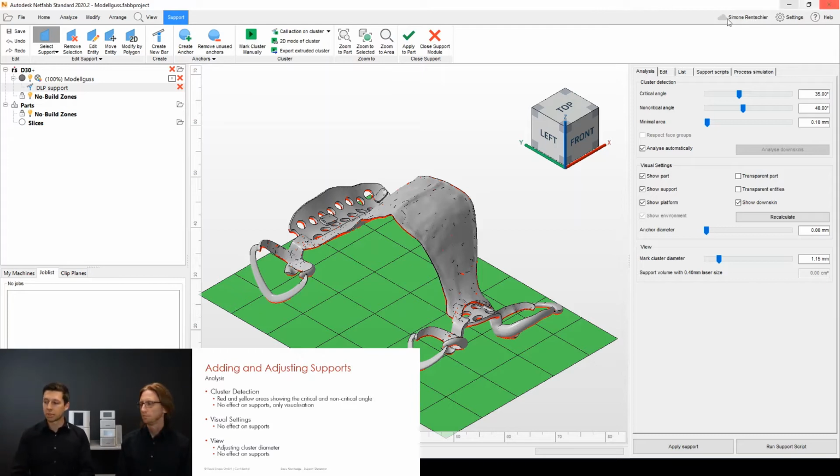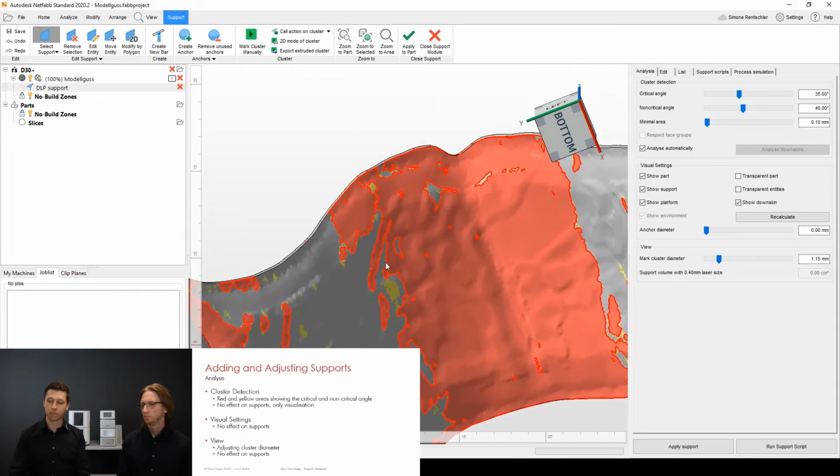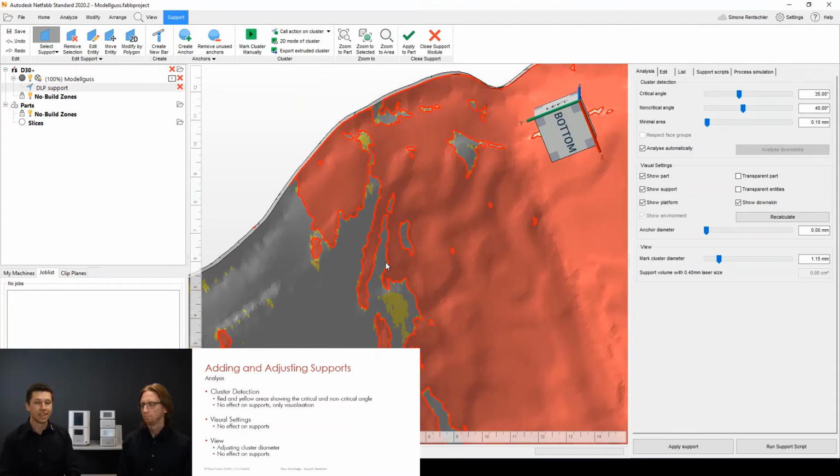So if we set this one up, what we will see underneath the part is red and yellow areas, and these are just showing the critical, the non-critical, this is the gray one, and the yellow, the area between the critical and non-critical. So it's just a visualization of what you have set in there.